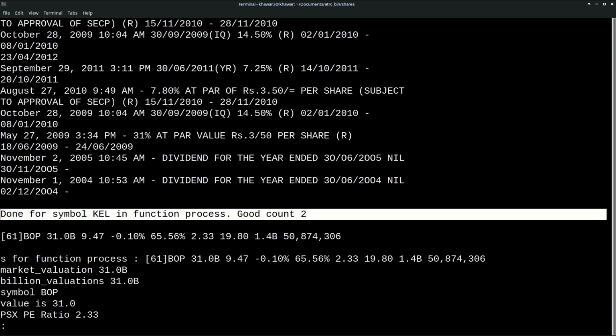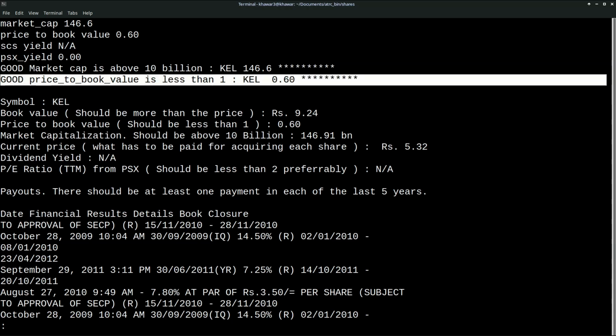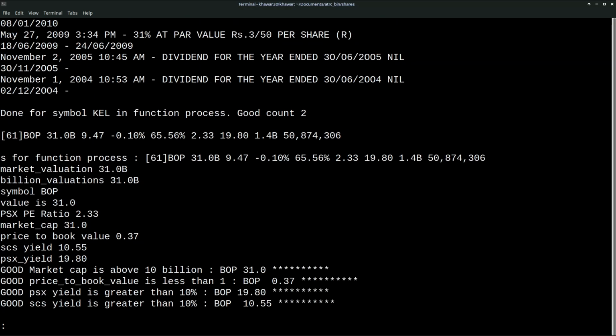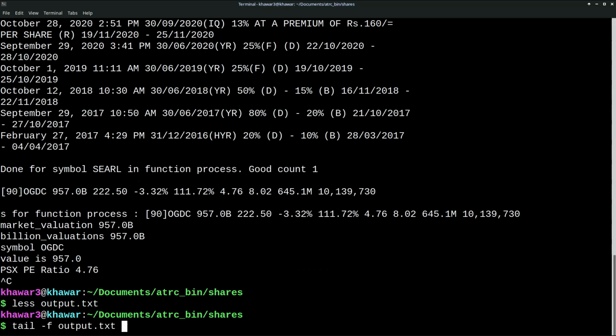Good count is 2. How come? What's the second item? Oh yeah, KEL market cap above 10 billion and also book value is less than 1. Interesting. KEL is at 0.6. Anyway, but let's see what else. So that is what it looks for.